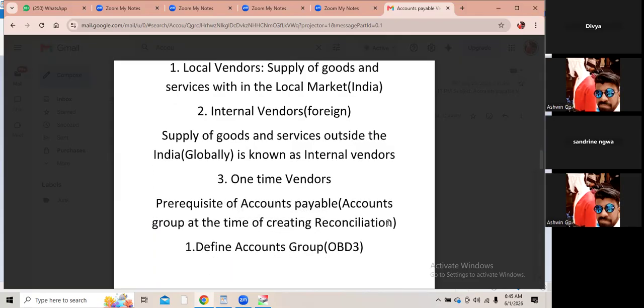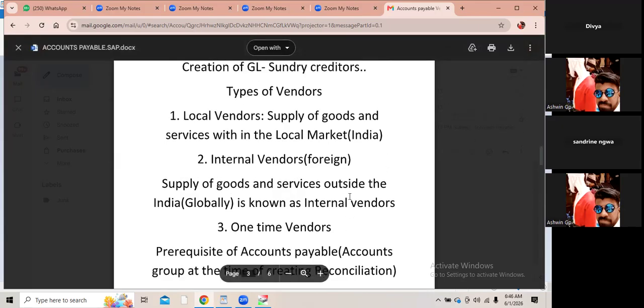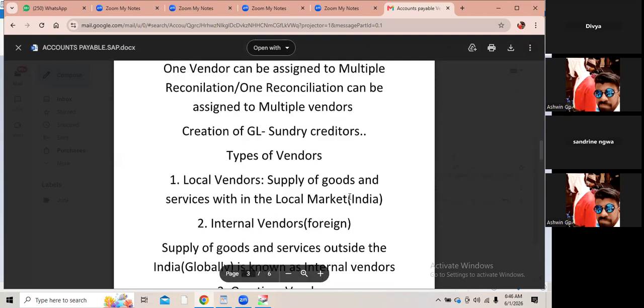One-time vendor is nothing but if you are purchasing from any retailer for the first time, you have not purchased before. Purchasing goods and services from a particular dealer which you haven't purchased from earlier is known as a one-time vendor. Okay. Any doubts in these three till here?